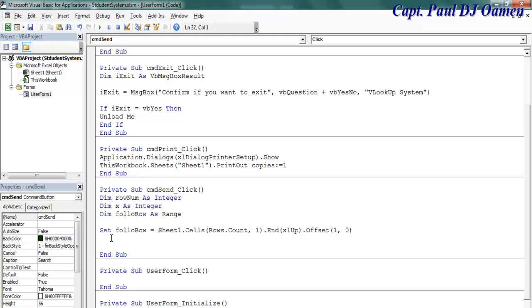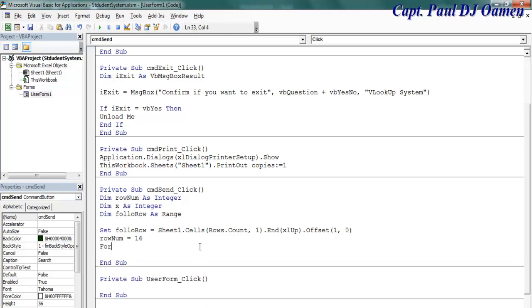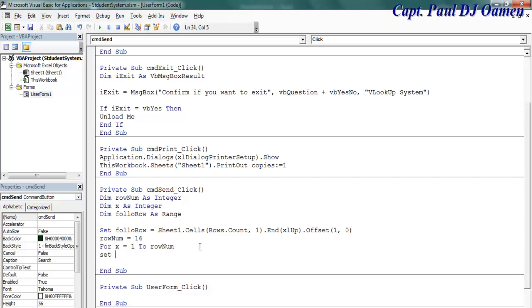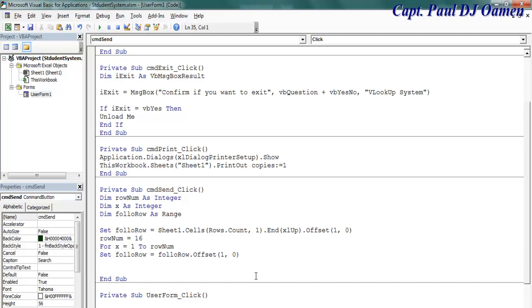so this search button, so let me now say the row itself here equals 16 anyway, because there are 16 text box on board equals 16, and we're going to use a for loop for X equals 1 to row. Set for the row equals for the row offset. Let's just copy that, paste that there, dot offset. Right, and get it nested.